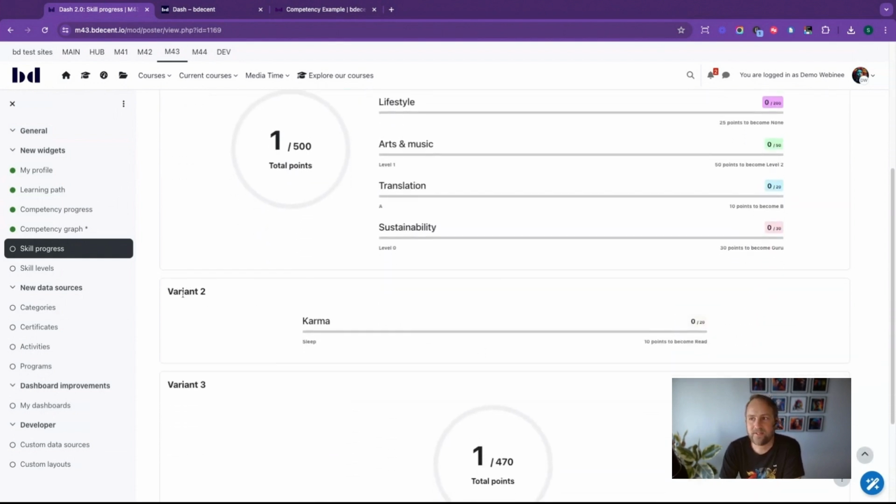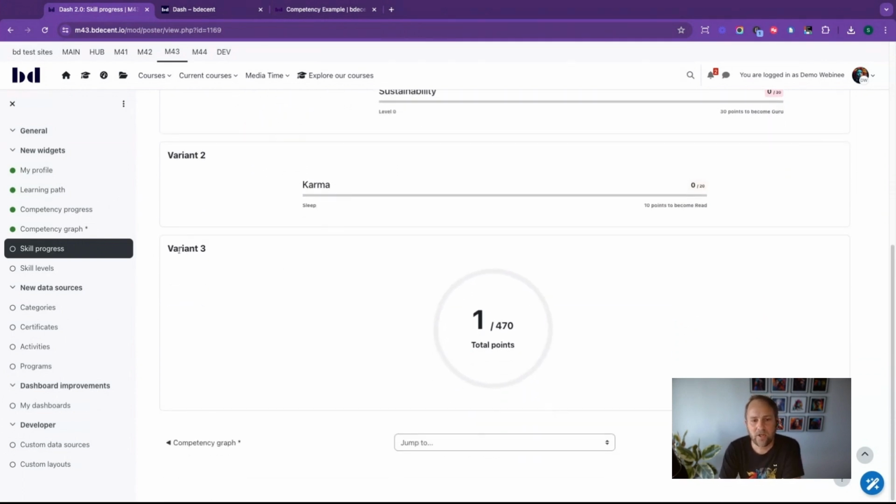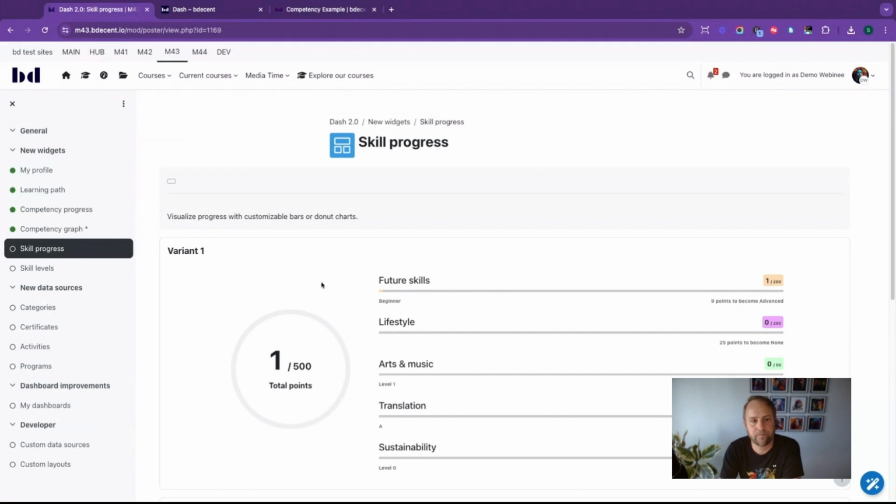We can also use the same widget to just show one skill as this kind of progress bar. And this is very sad because I seem to have no karma points whatsoever, so better change that. And you can also have a variant which just shows this donut and just gives you an overall number of points that you collected. Marking this as done.